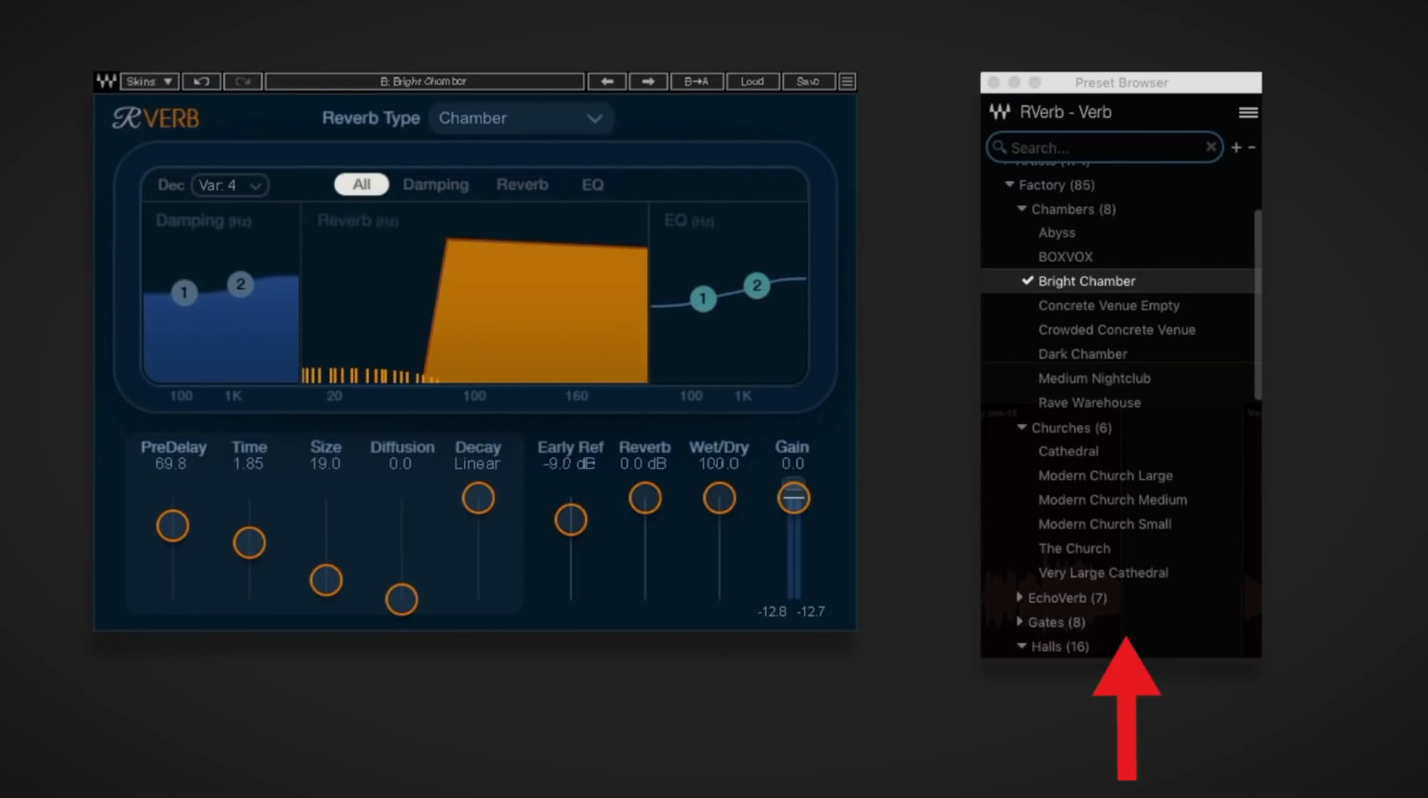First, let's quickly touch on presets, simply because they provide excellent starting points. Now, type and size are the main characteristics your ear catches when switching between different sounds.